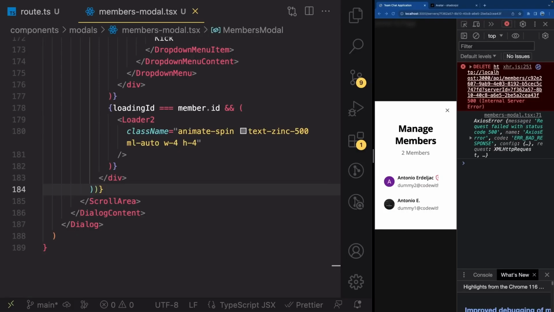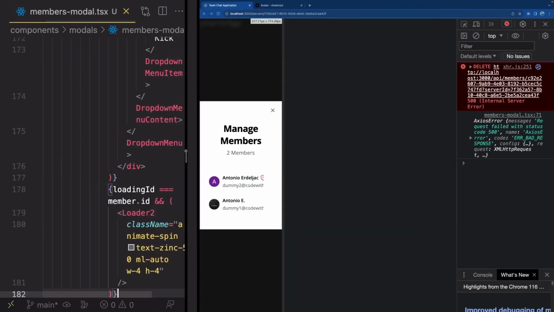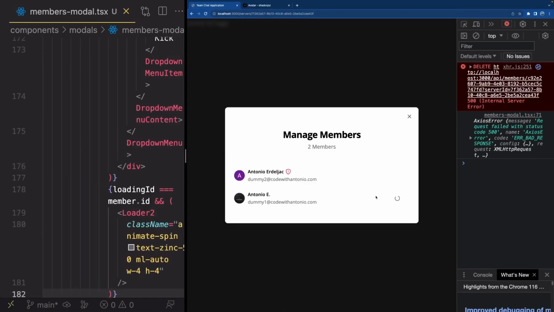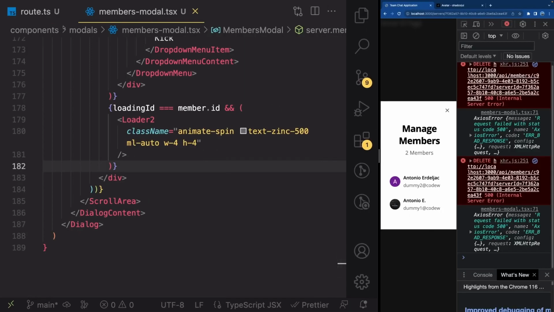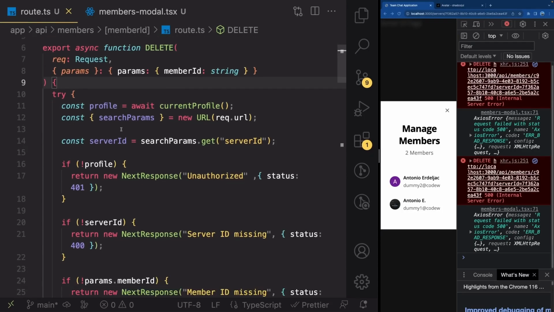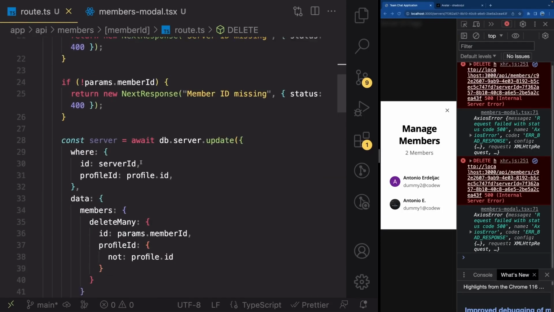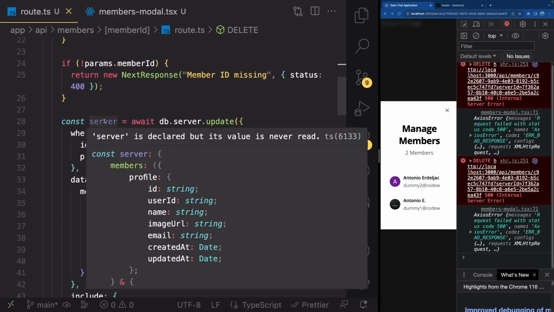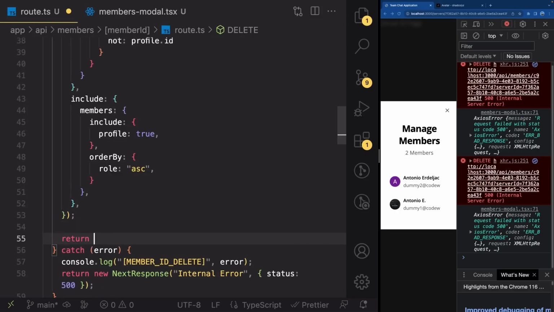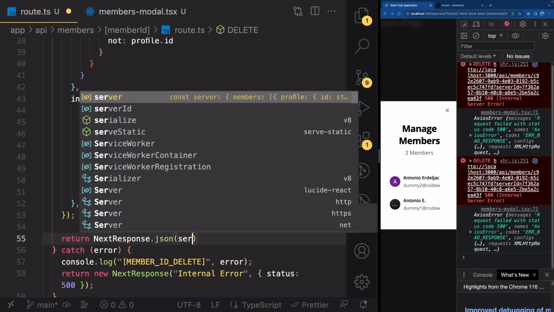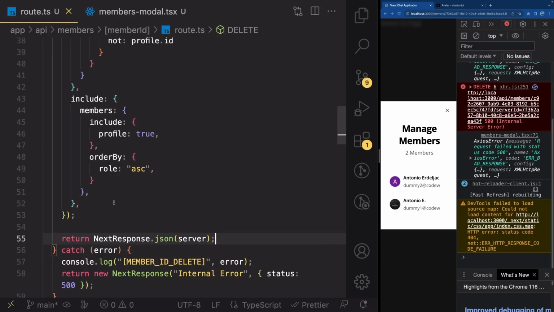All right, so what I did wrong and how I found out is I tried this request a couple more times to confirm that I'm getting the error. So I pressed kick again, I got the error again, and what I did was I peeked back inside of my route where I have the delete function, and I went step by step to see where this could go wrong. Then I noticed that I'm actually not doing anything with this server function, which means that what I have to do is write return next response.json server like this. So that was my mistake. I forgot to return anything from the API route.